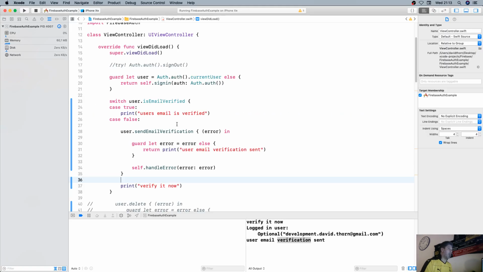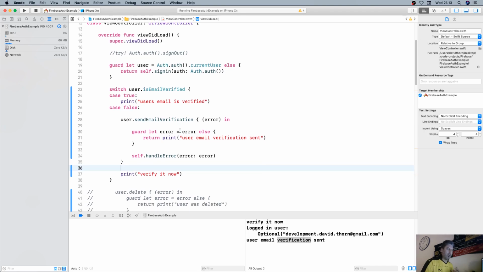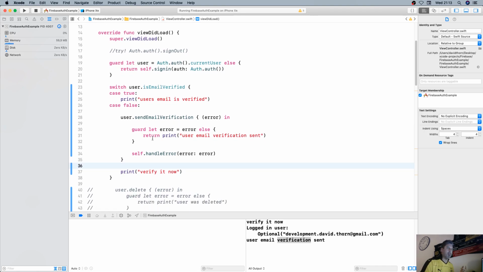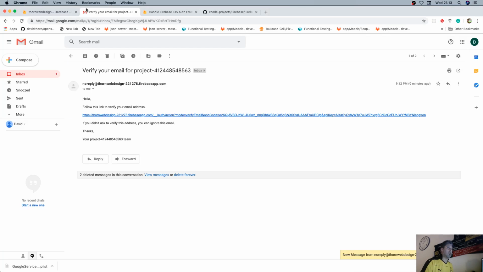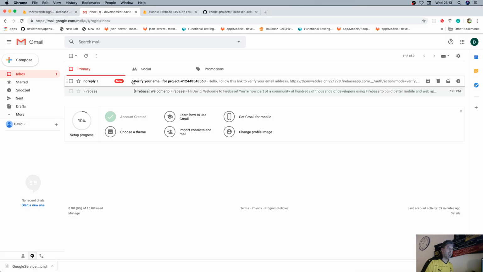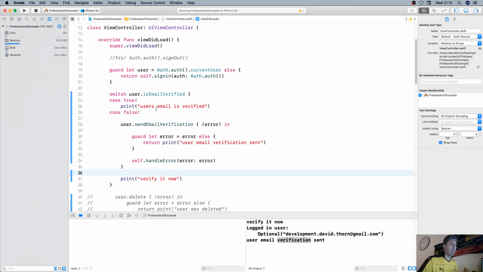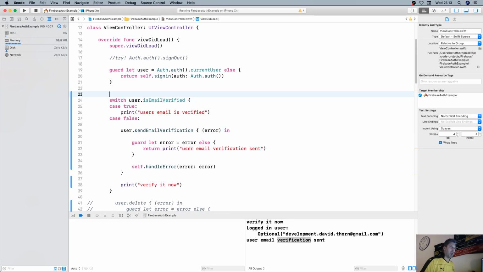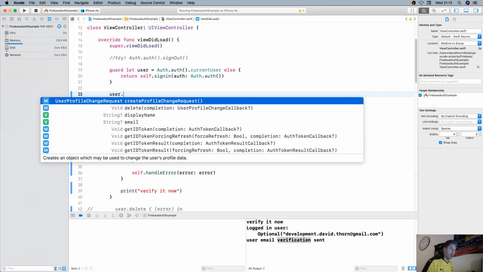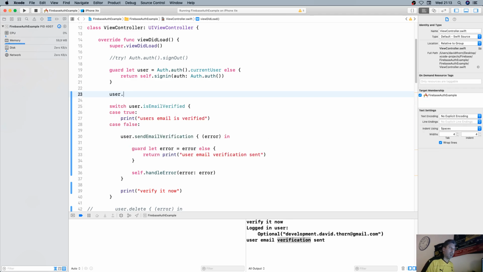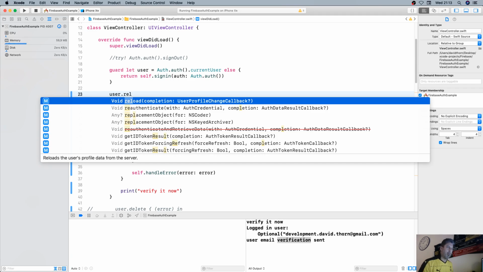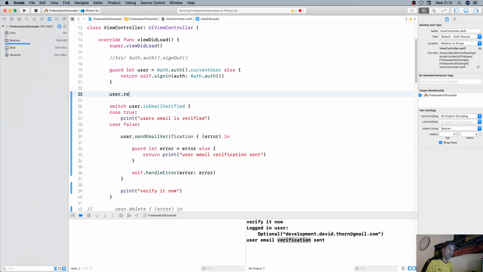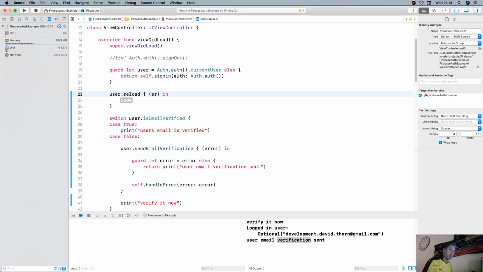You have to force update the user. So this has actually sent another one. It sent two. But in order to work out whether the user has been updated, we need to refresh or reload. Yeah, reload. It reloads the user profile data from the server. Re-authenticate. No, it was reload. If I remember rightly, let's reload it.